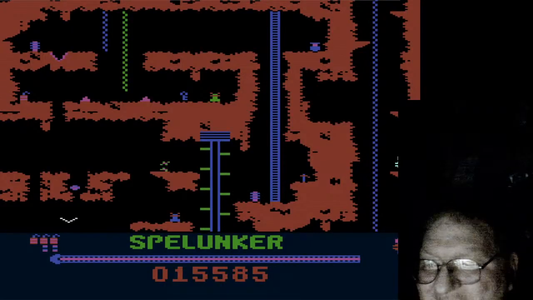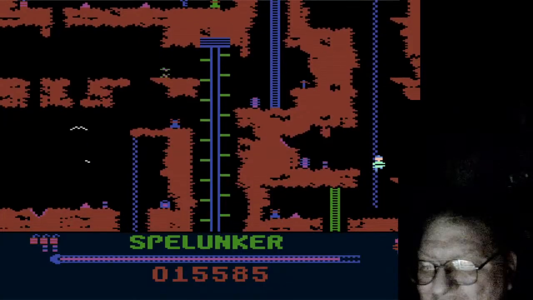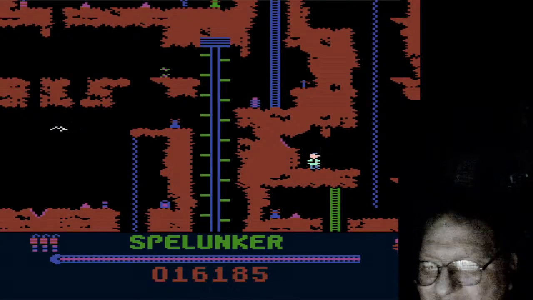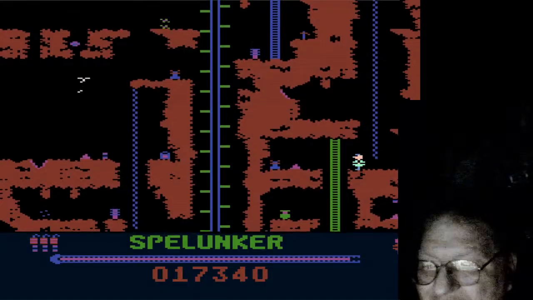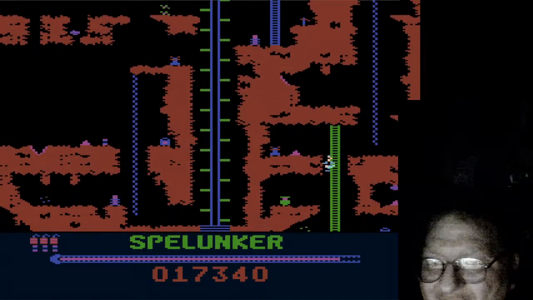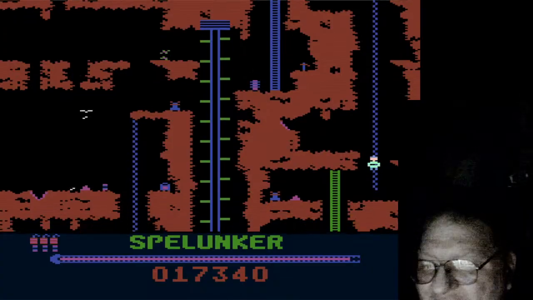Now the thing that kills you about the bat is that for some reason the guano, the poop it's dropping, because that's actually what it is, will kill you. You can avoid it with timing, but it's just easier to shoot down the bat with a flare gun.